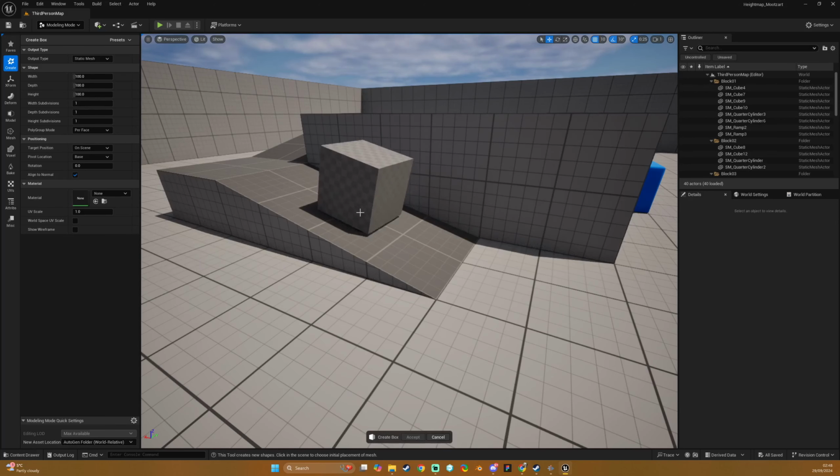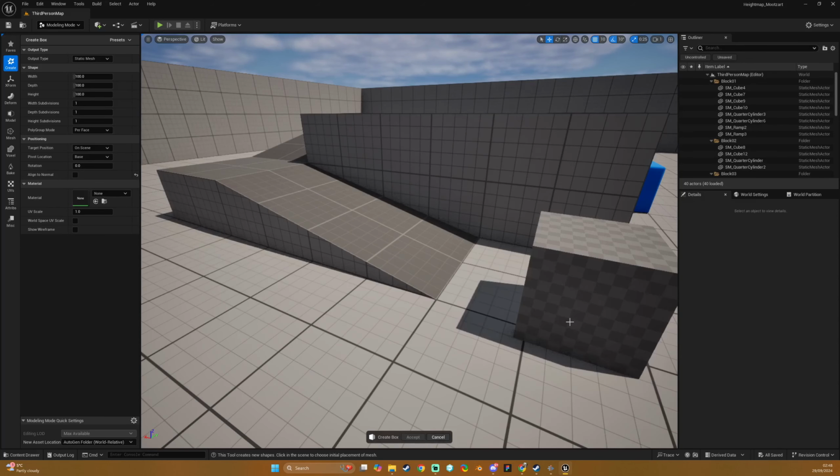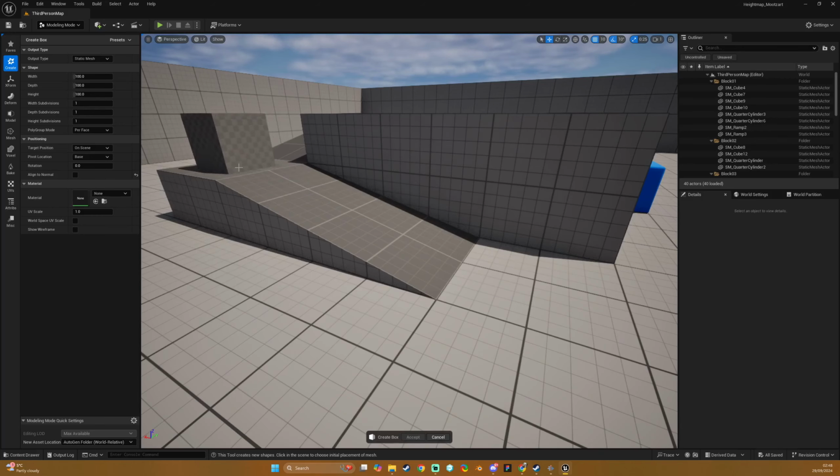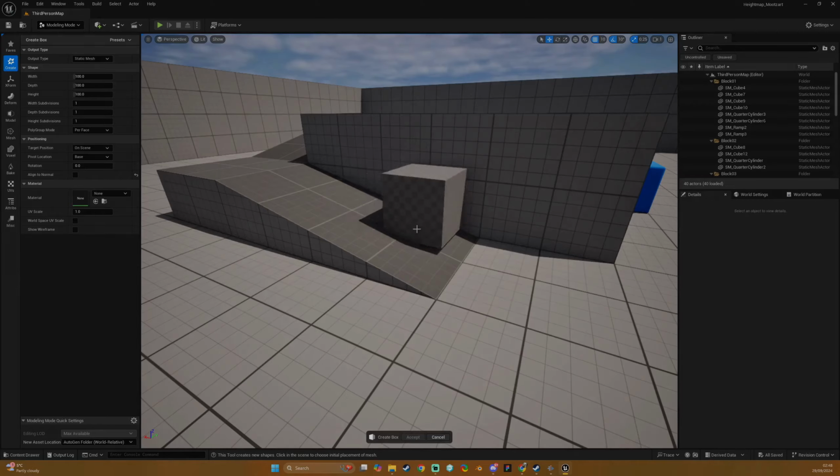So, sorry, that sounds a bit of a convoluted or complicated way of saying it, but yeah, essentially it aligns the object to the normal. If you turn it off, it will just keep the orientation of the object. And that's basically that part.